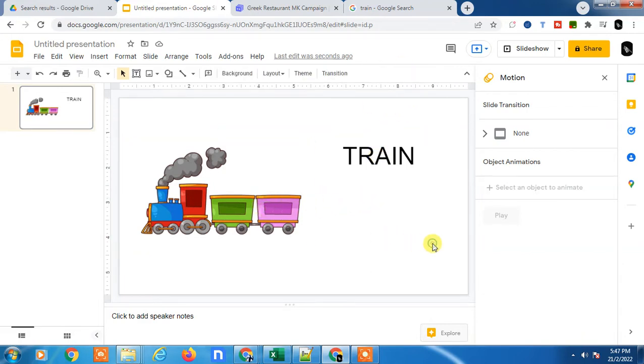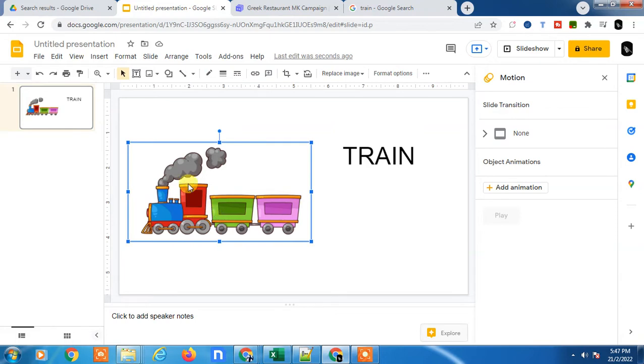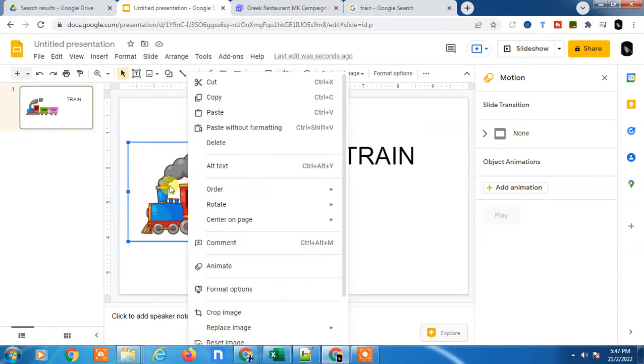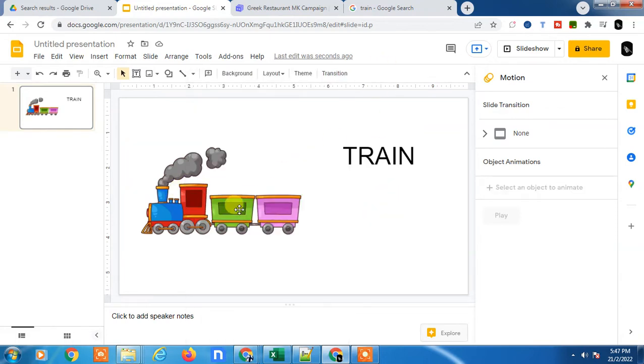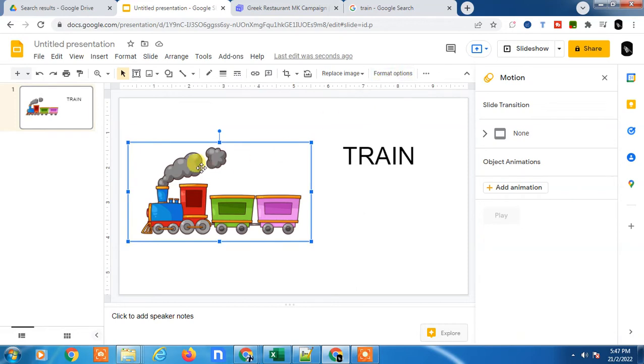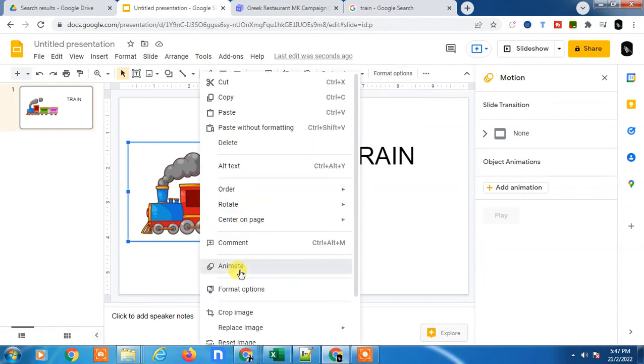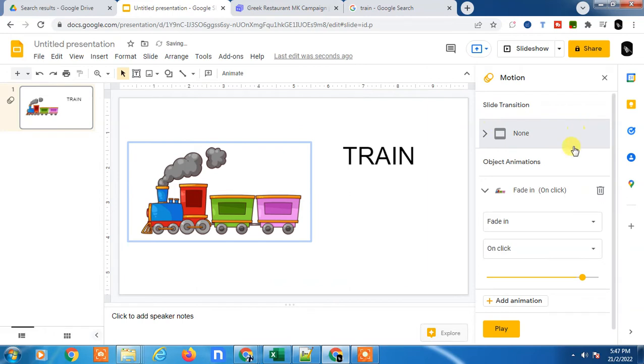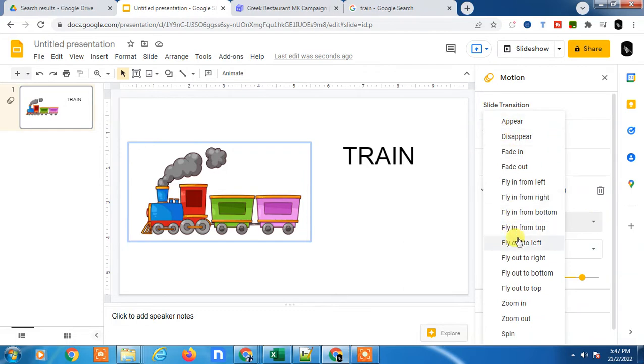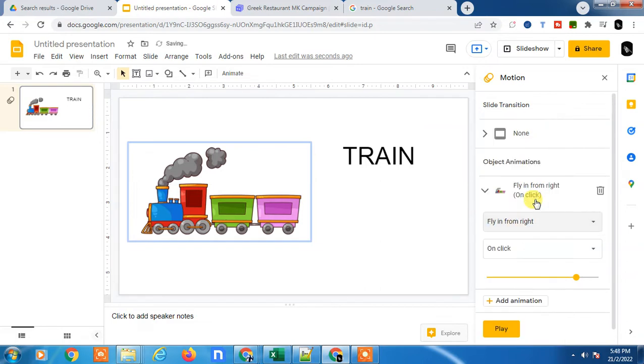So you need to select the object and just click on right. You can click right or you can simply click on this format option. I just click on it and go to the animation. In animation you can see this is the object I have selected. Now I have to change the animation tab. There are several animations you can choose, so I choose this fly in from right. Okay, so this object will come in from the right side on screen.